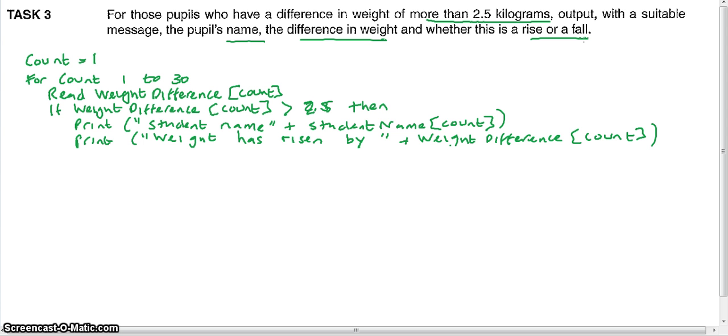Now, if that condition hasn't been met, then there's a possibility that the weight difference is less than 2.5, i.e. they've lost weight. So I'm going to work through an if statement, an else statement, just to check whether the losing of 2.5 may be a possibility.